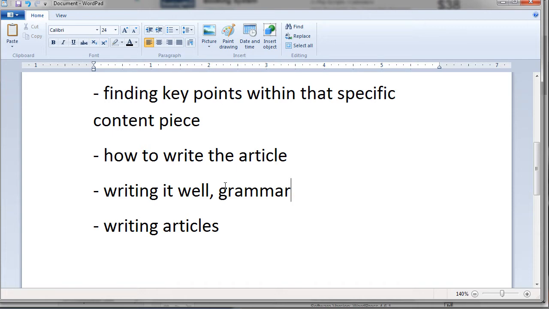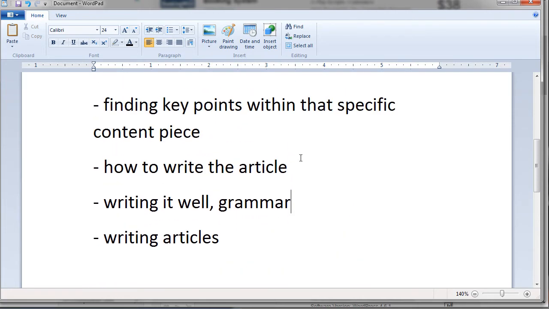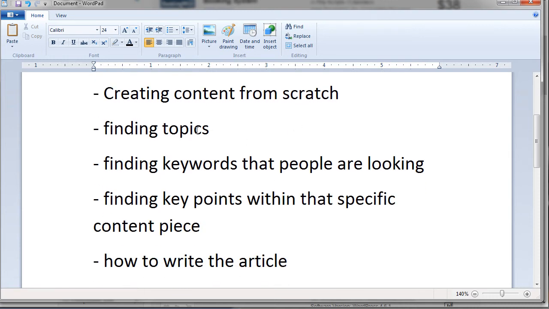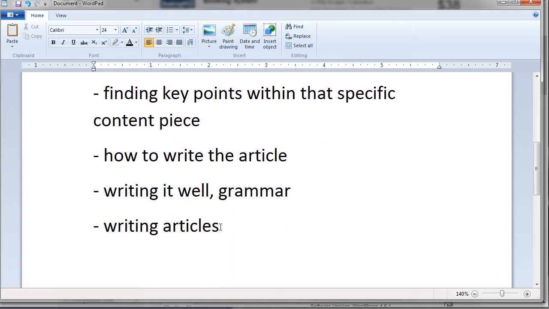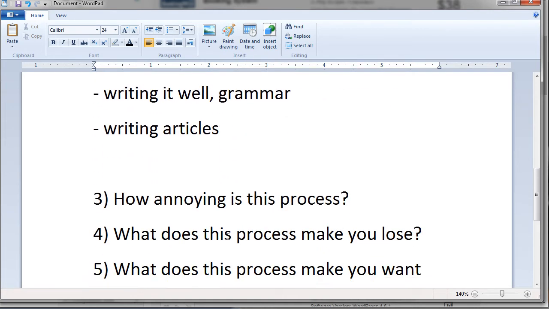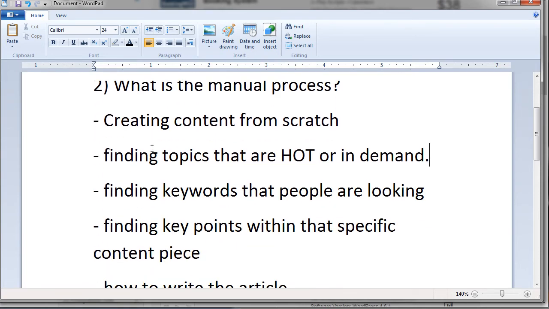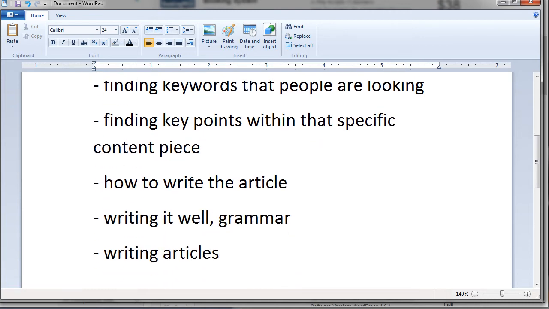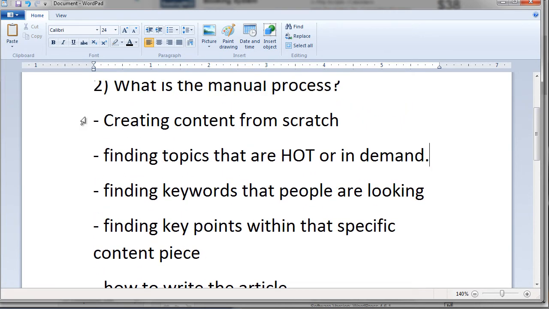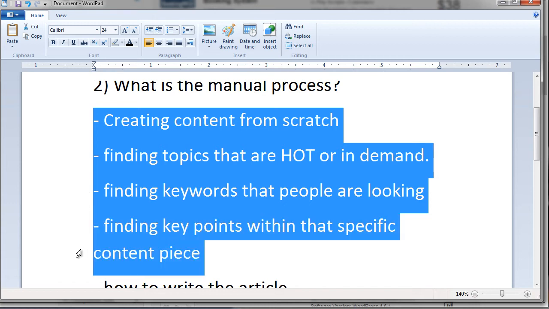It's just, and as we can see, it's very time consuming. Finding topics, and not just finding topics, but finding topics that are hot or in demand. Now, as we go through this process, what are you noticing right now? I'm noticing that a lot of it is actually the process of finding topics, finding keywords, finding key points. That process seems to be the most tedious process.